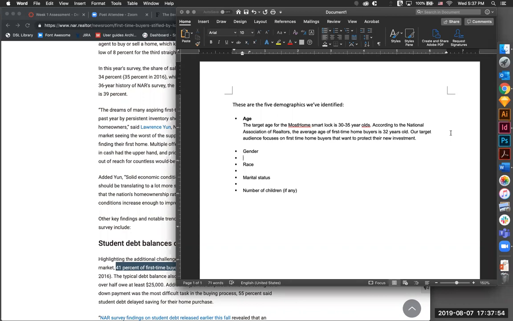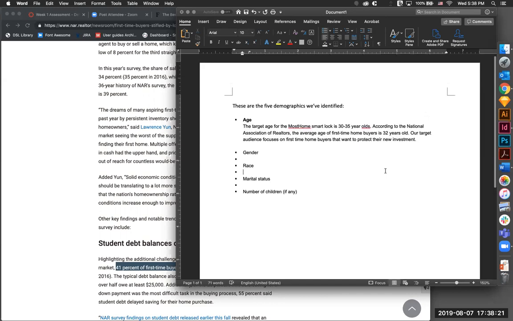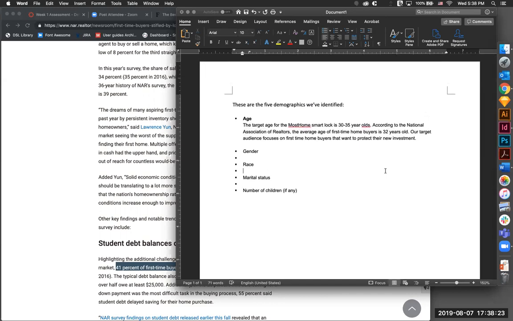So this is what you have to do for your assessment. And again, if you have questions, don't be afraid to ask, okay? So you want to identify 5 demographics for your target audience, give some information about that demographic and why it's important for you to identify them and how you're going to use it. And it's just, again, a Word document, 500 words, okay?